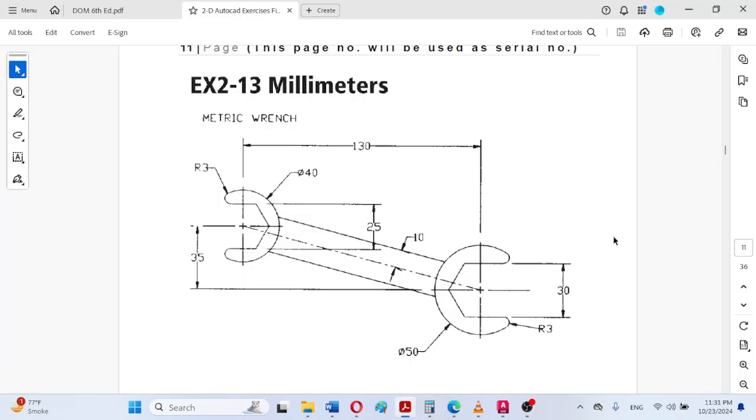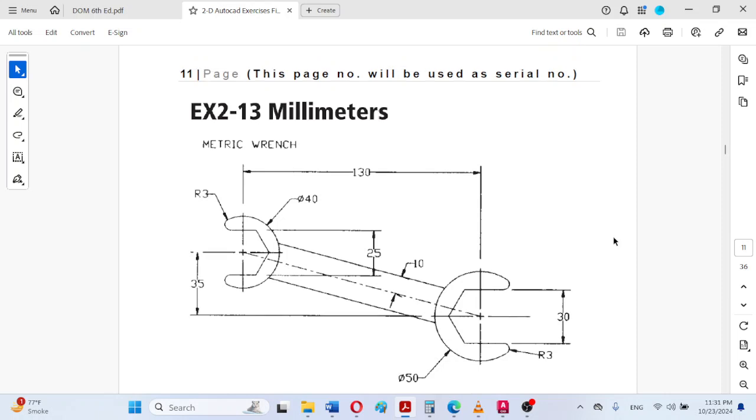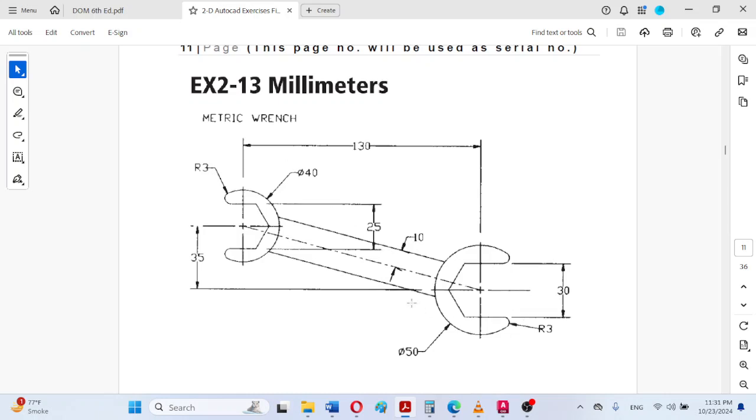In this video I will be explaining the method to create this metric wrench on Autocad.